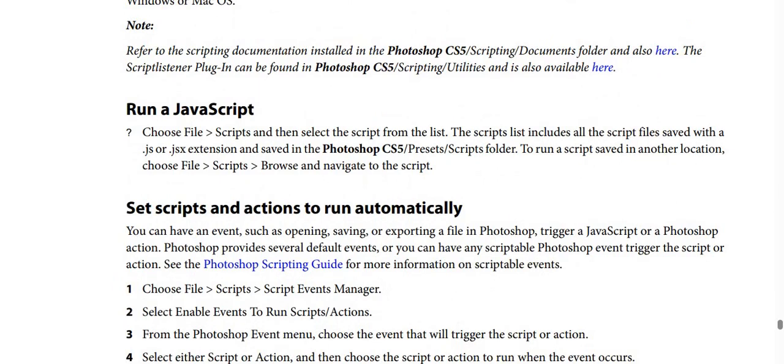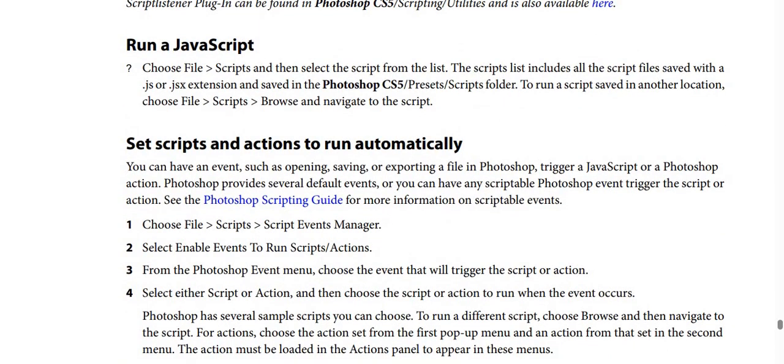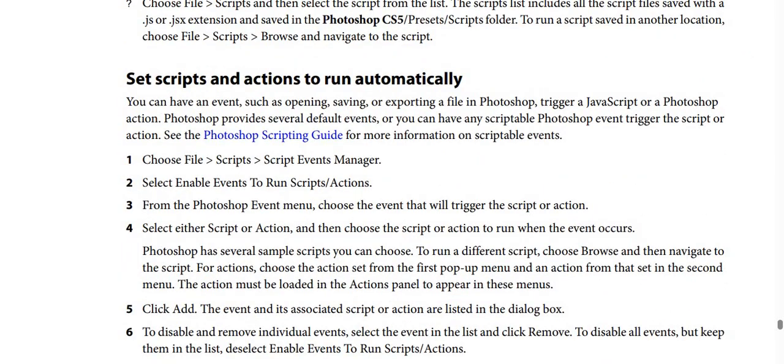So what about running a JavaScript? How to run a JavaScript? You can choose File, then Scripts, and then select the script from the list. The scripts list includes all the script files saved with a .js or .jsx extension in the Photoshop CS5 Presets Scripts folder. To run a script saved in another location, you have to choose File, then Scripts, then Browse, and navigate to the script.